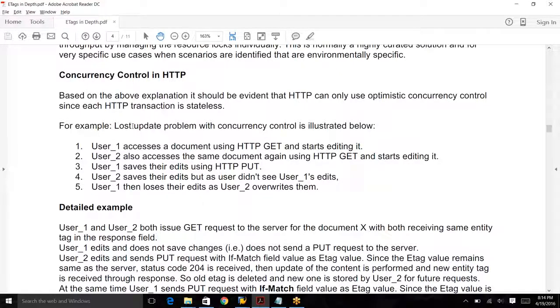This example explains what the lost update problem is. Let's say user 1 accesses a resource or document through the HTTP GET method and starts editing it. After user 1, user 2 also accesses the same document through the HTTP GET method. Now user 1 and user 2 have the same copy of the document or resource. Now user 1 saves the edits that he is making to that resource and commits to the database through the HTTP PUT method.